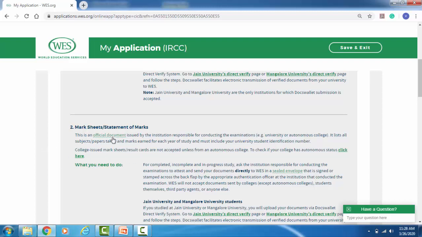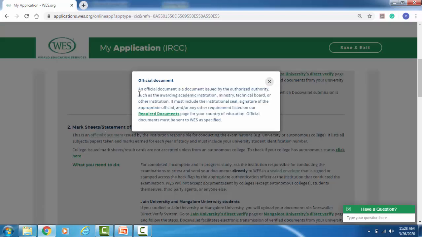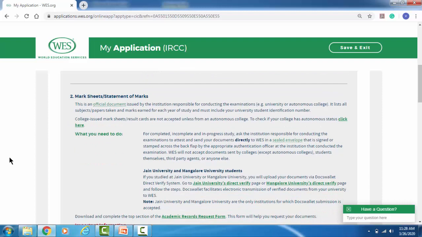Okay, so let's see what they want to say about the official document. An official document is a document issued by the authorized authority such as the awarding academic institution, ministry, technical board or other institution. It must include the institutional seal, signature of the appropriate official and/or other requirements listed on a required document page. For your country of education, the official document must be sent to WES as specified. I'll tell you exactly what specification they need.